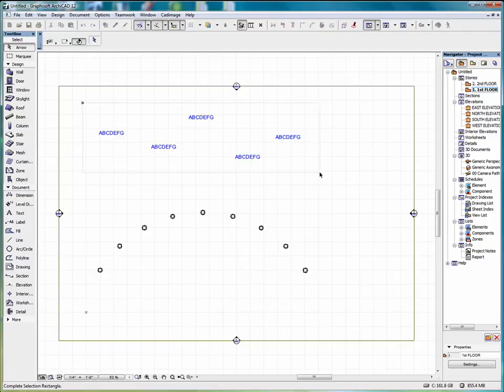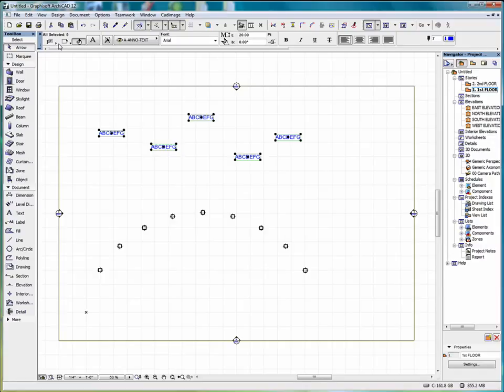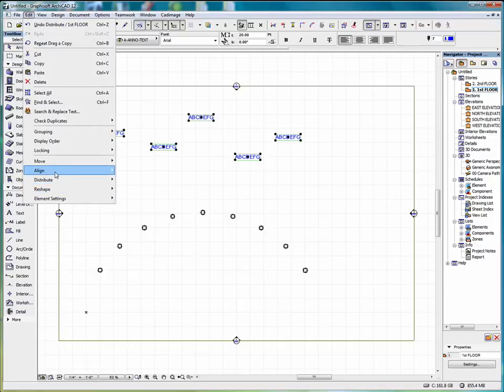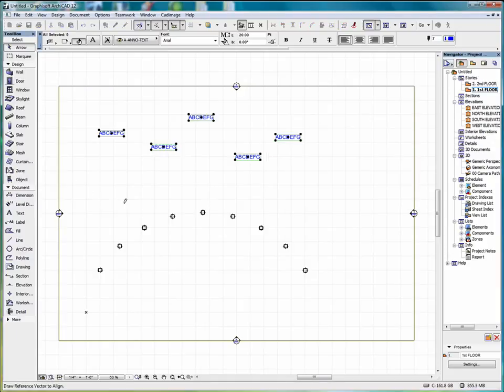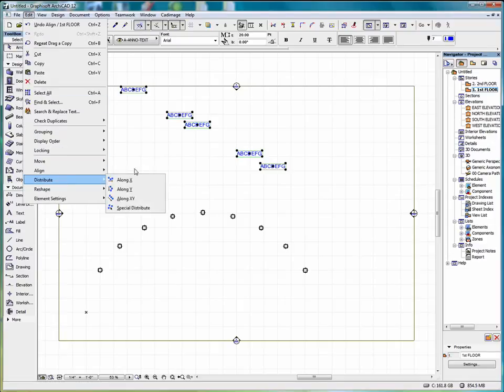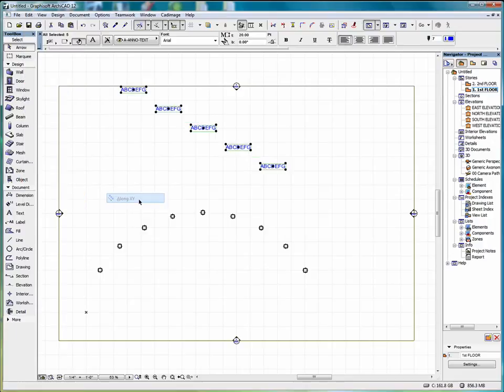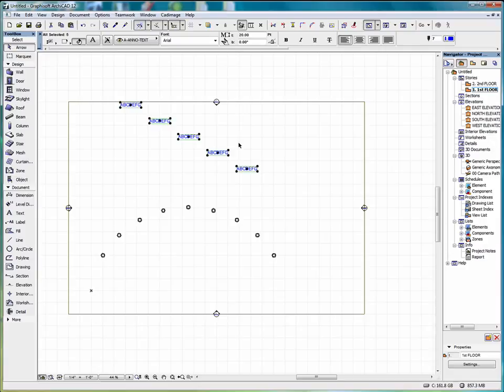The same thing can be done with text and other objects. And we can distribute along the XY axis. So again, this works with text, columns, your objects, and anything else that can be aligned or distributed.